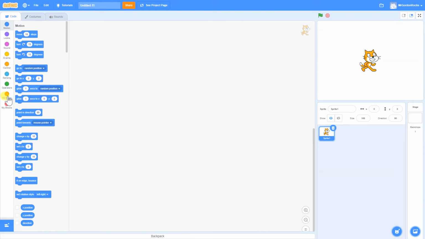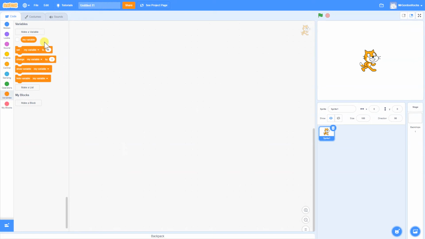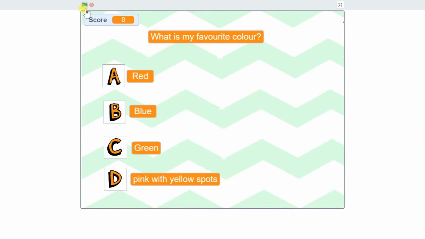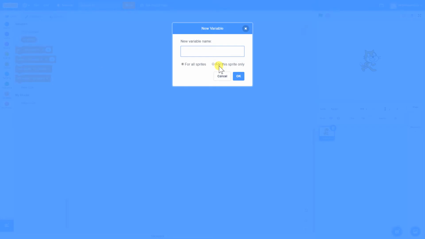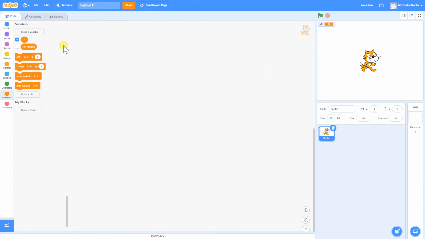So we're going to start off by creating some variables. This is where we can store information. And if we have a look at our game, we've got A, B, C, and D. So we're going to store the current value of each answer, so red, blue, green, pink with yellow spots, in these variables. So let's make these variables. We're going to make a variable called A, and we're going to make a variable called B.